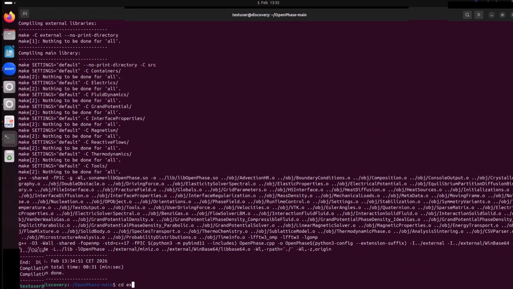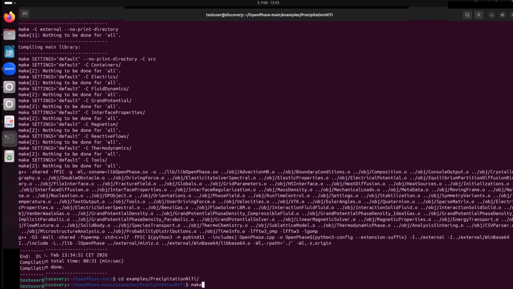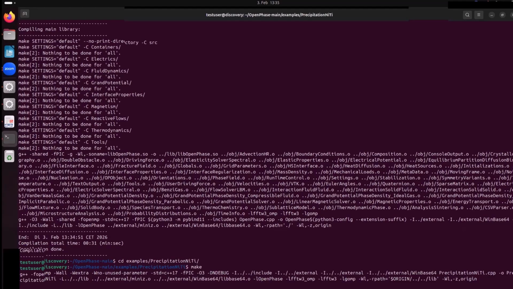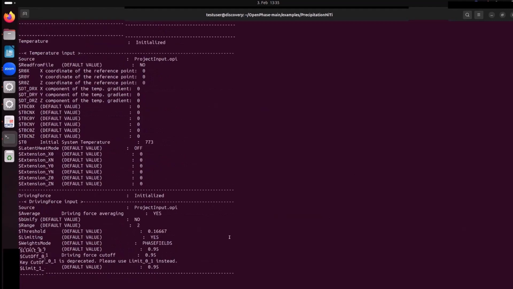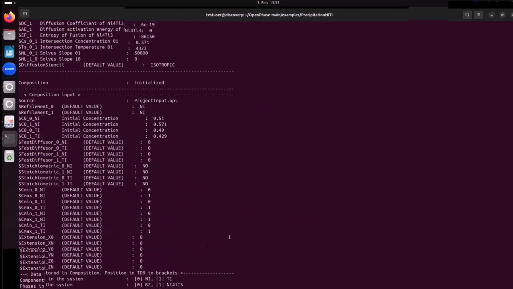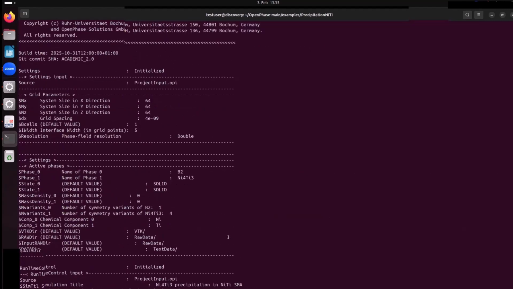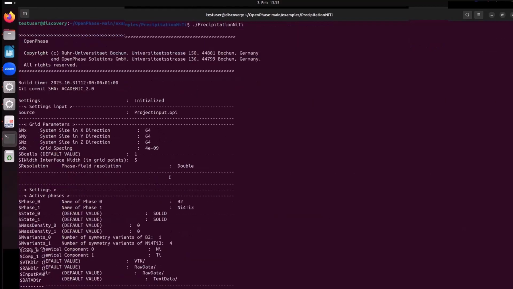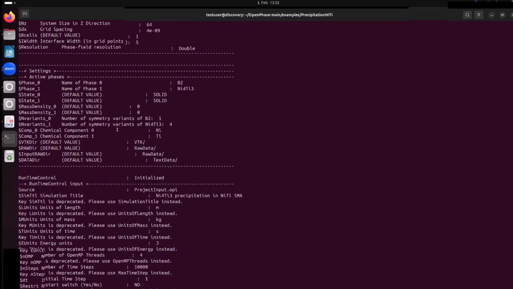Okay, now we change to examples, precipitation, nickel, titanium, and we run make there again. This is quick because our simulation code is pretty small, and then we can just run it. So we just type the name of the executable, which is the same as the directory name and as the example name, and hit enter. What it does is first echo to the screen all the inputs we have provided. So it reads them all from the project input and puts them out to the screen.